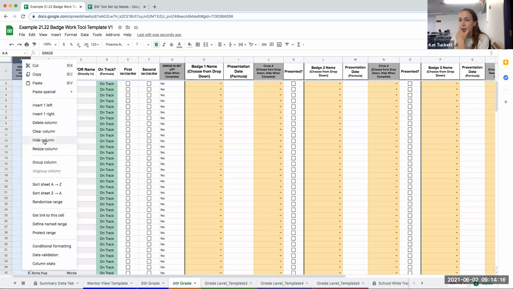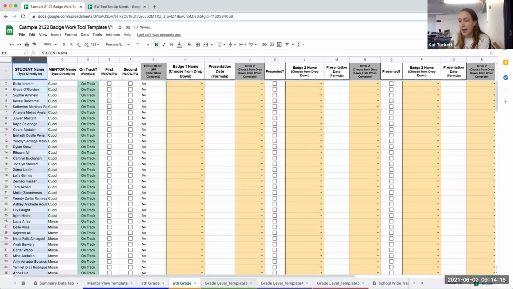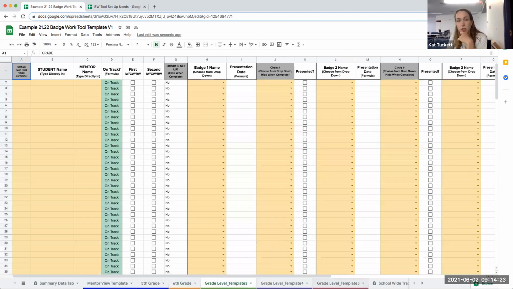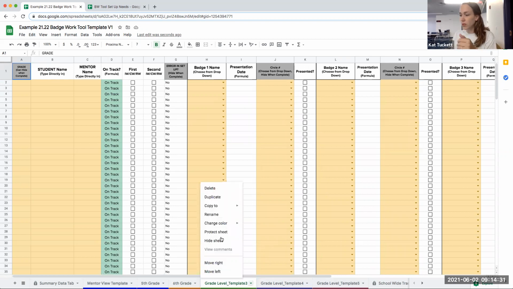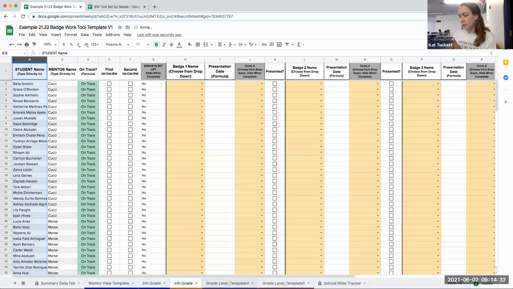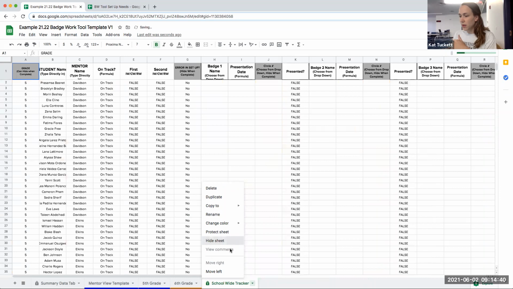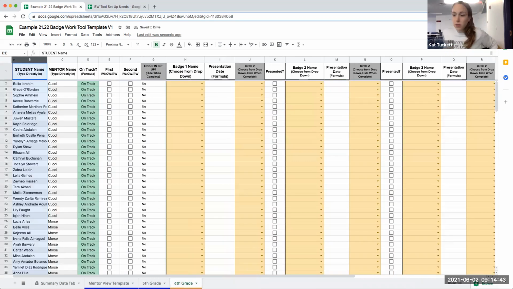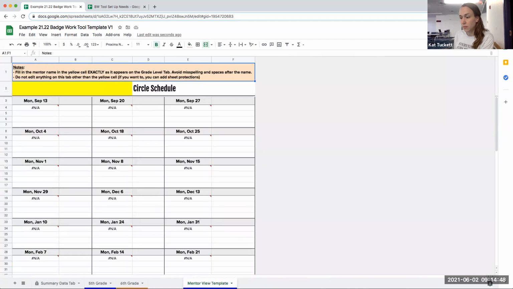Once you're at your grade level max, so let's say I actually only have 5th and 6th grade, do not delete these extra templates because that will screw up formulas, because this template is made to accommodate more grade levels. So if you do not need them, just hide the sheets instead of deleting them. Hide that sheet. If you only have 2 grade levels, you actually only need to set up those 2 tabs.